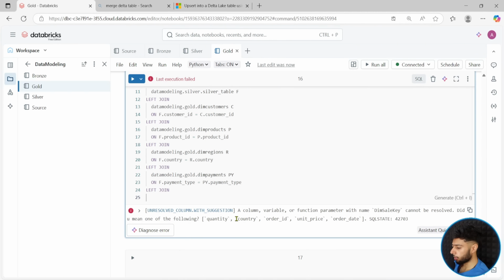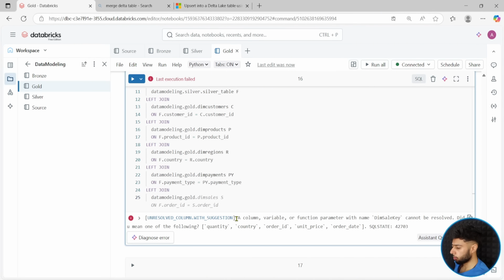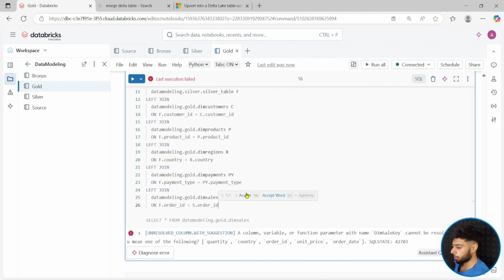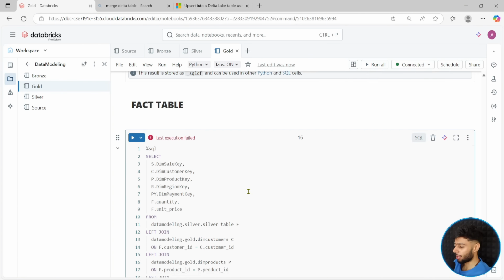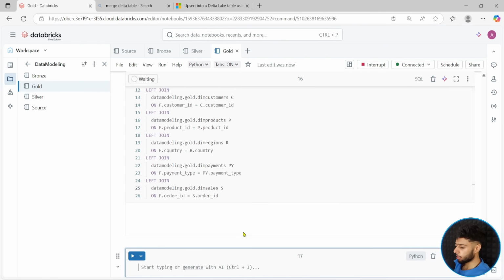Data modeling dot gold dot dim sales on order ID. Very good. See, it has suggested many join conditions, saved a lot of time. So let's actually try to see how our data looks like now.